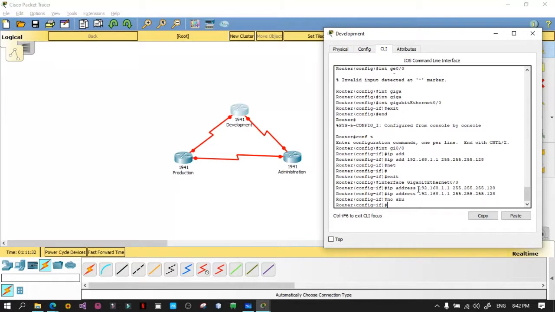Automatic ang routing or automatic ang pag-assign sa atoang IP address, which is mag-base siya sa atoang network address. Yes, auto assign IP address. But unsa na siya pag okay, we can use the IP DHCP. IP DHCP, then pool.